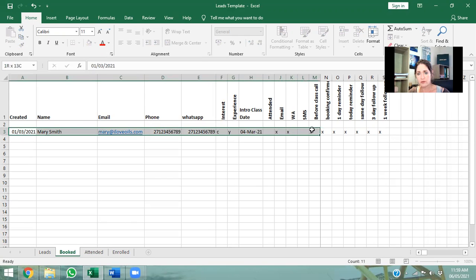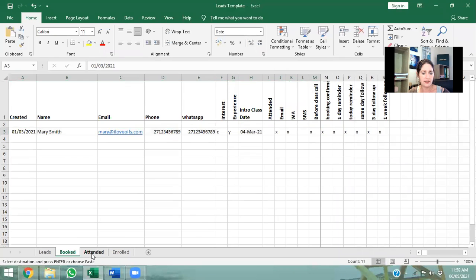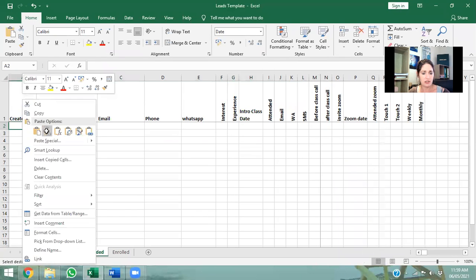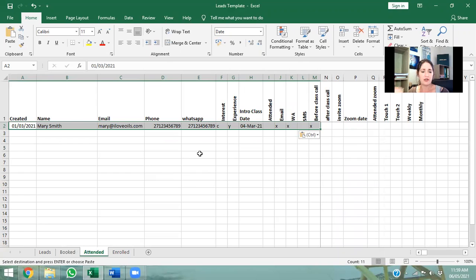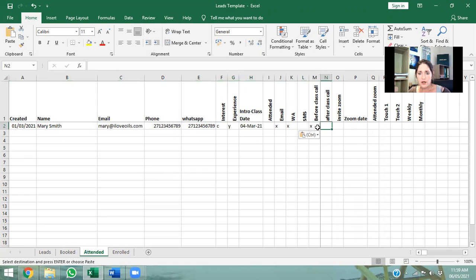So now I would take Mary from this side, and now she's actually attended the class. So she goes into the different section of my conveyor belt. So I've had the before class call. It doesn't worry about the touches because regardless, they need to have all those touches before they come onto a class. So I know they've had that.